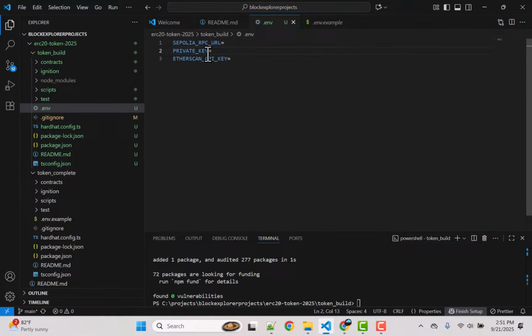Private key, that's coming from your MetaMask wallet. So if you click on the top right-hand side of your wallet, click on Accounts, and then click on Private Key, and it'll let you copy and paste your private key. Etherscan API key, we're going to use this to validate our contract in Etherscan. This is an optional step, but really good practice. So it's similar to Sepolia. You want to go out to Etherscan, create an account, and then find your API key in your account settings and copy and paste that right here.